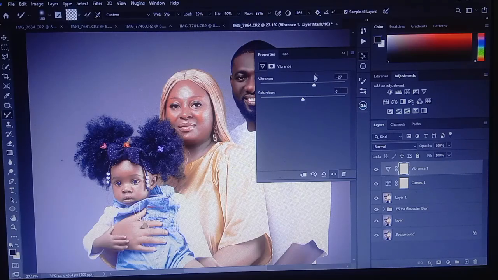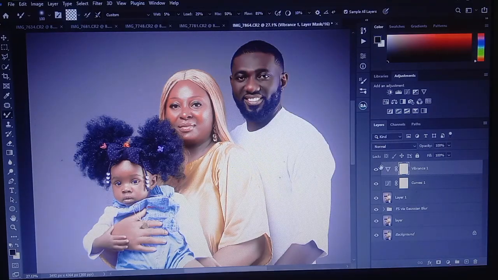Okay, I think this is fair enough, this is okay. So before, after, you won't see the effect that much, because what vibrant does is it gives more color to the skin, not to the clothes color or any other colors in the image. So all it does is it enhances the color of the skin.